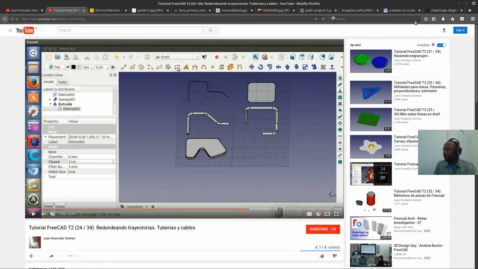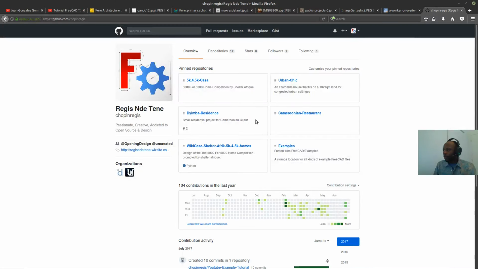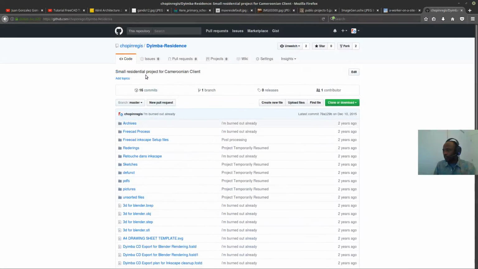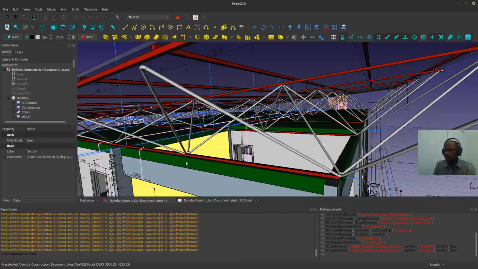And also, I have opened my GitHub. The project is called Dimba Residence. If you ever want to go and check it out, these are all the files that I used to create this project. I'll be saving it as we go, so that you have a way to come to the latest changes that I would have made while modeling. Okay, so let's get started. We've chatted enough.